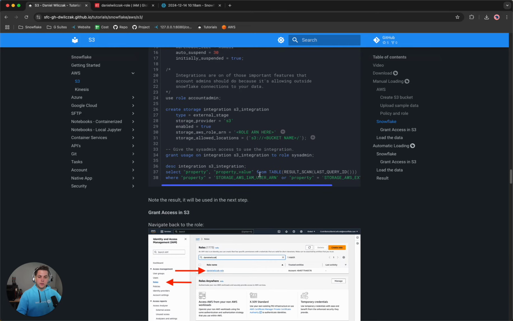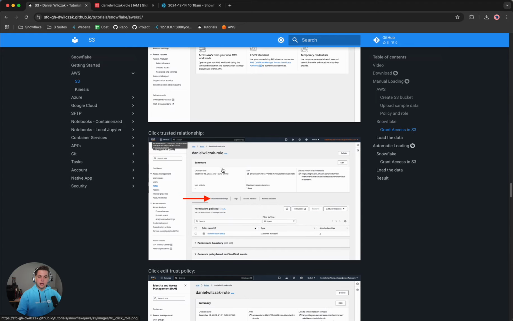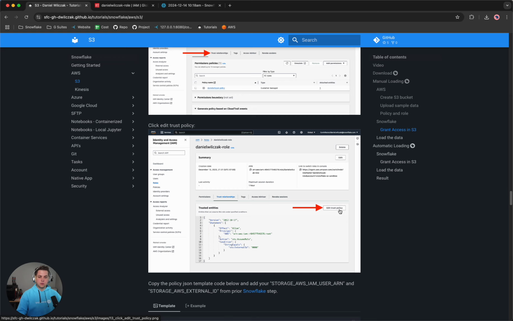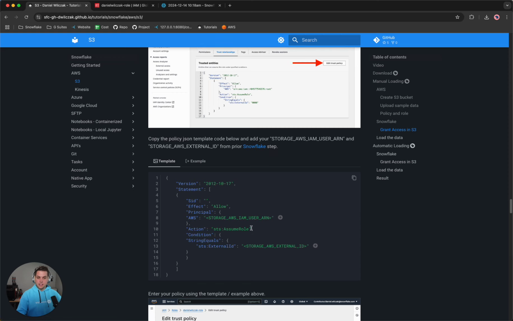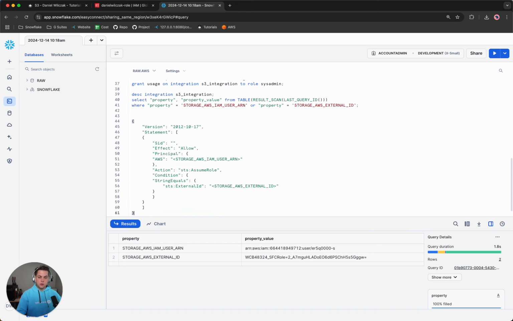We'll scroll down and we'll want to go to role, and then we'll want to click on trusted relationship and then click edit trusted relationship. And so we have some code down here that we're going to paste in there. So I'll simply copy this first. We'll head to Snowflake again, and we'll go down a few lines of code. We'll notice that it requires that user ARN and that external ID.